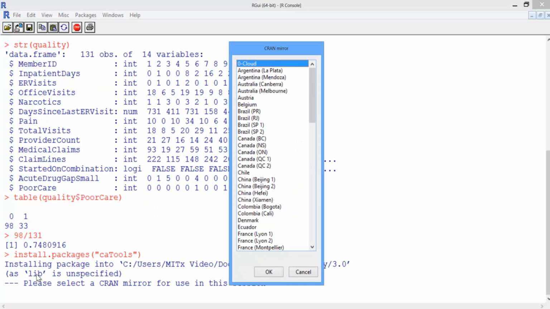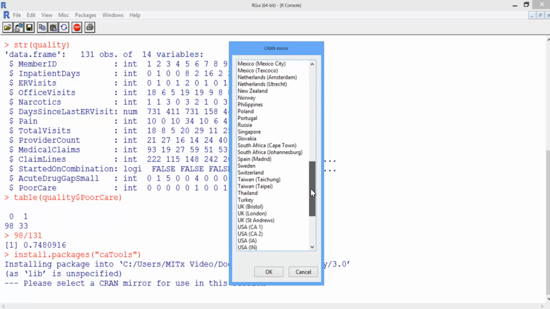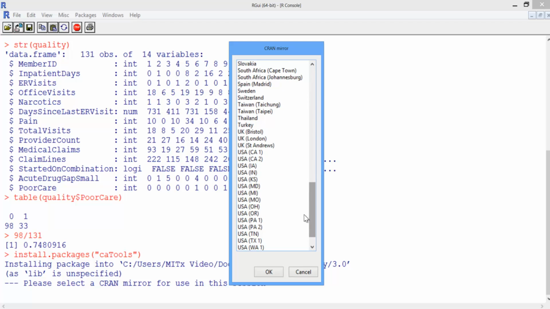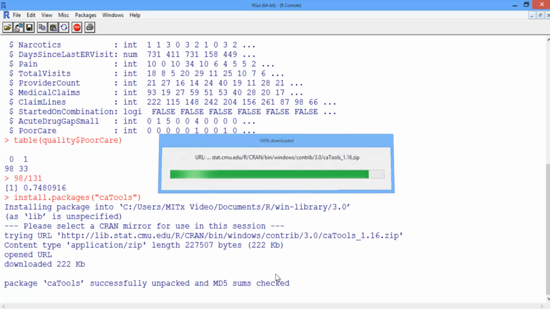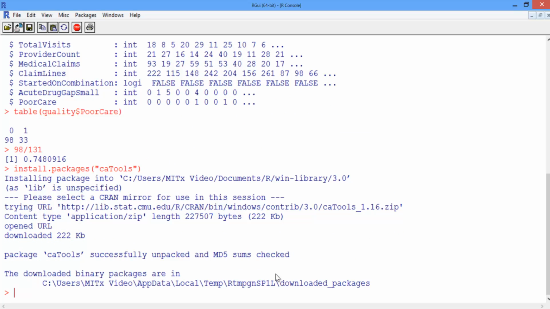If you hit Enter, a window should pop up asking you to pick a CRAN mirror. Here you should pick a location near you. In my case, I'll pick Pennsylvania in the United States. After you've selected a location, you should see some information pop up in your R console. It's done when you see the arrow with the blinking cursor again.